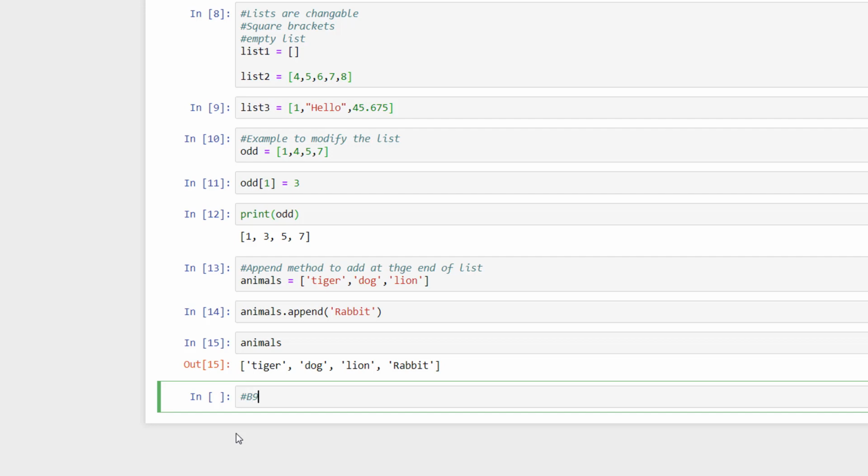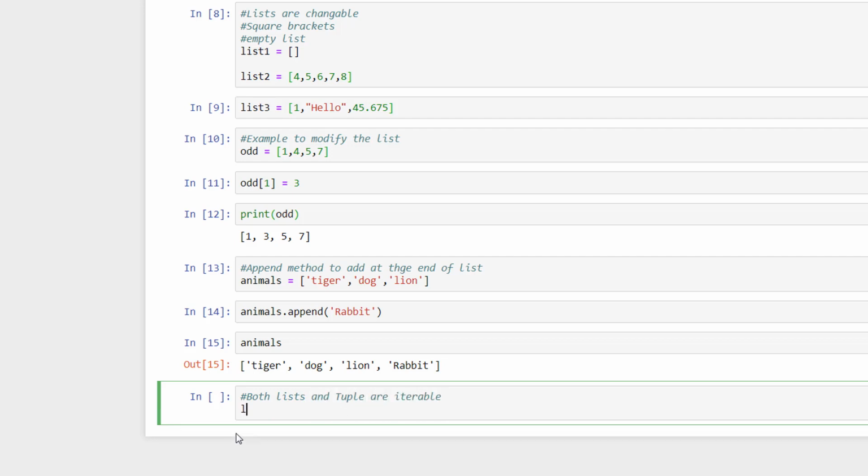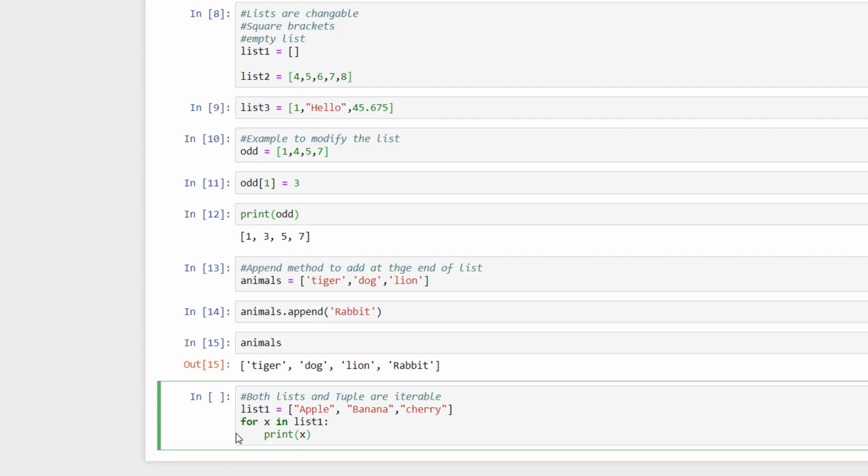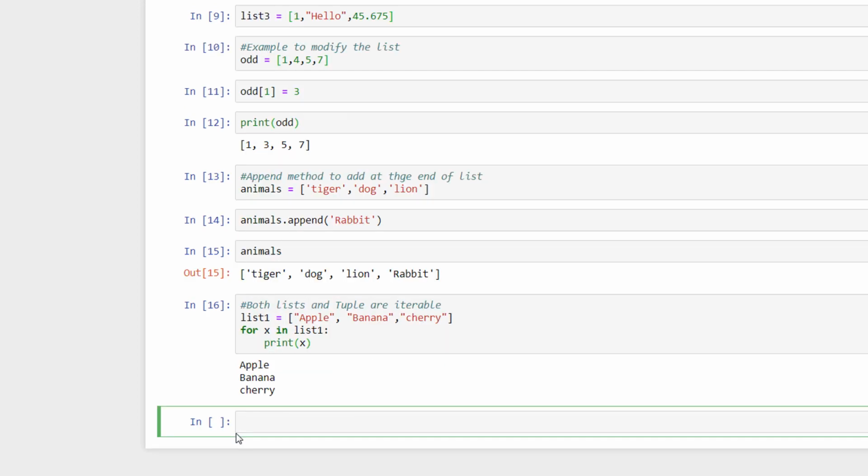Both lists and tuples are iterable types. That means we can use them to write loops to go through each value they hold. You can see this example as reference. Let's say list1 is equal to apple, banana, cherry. For x in list1, print x. If I execute the code, you can see each element of the list is printed.